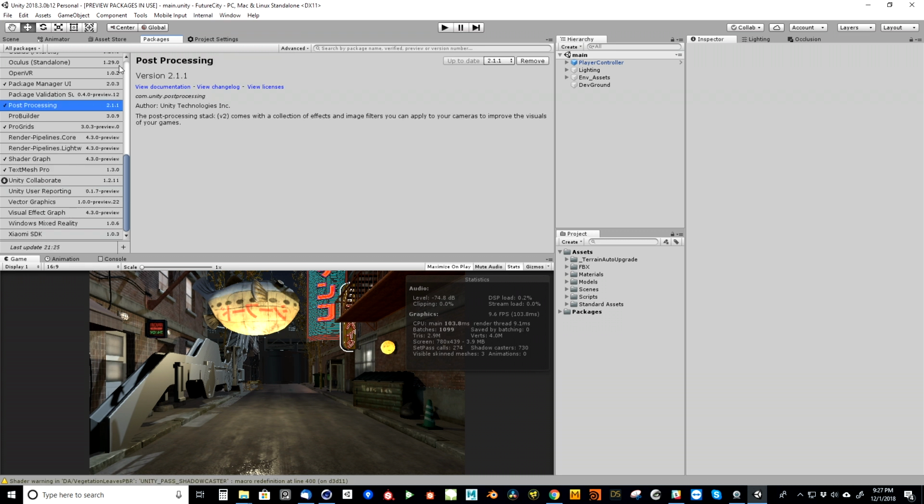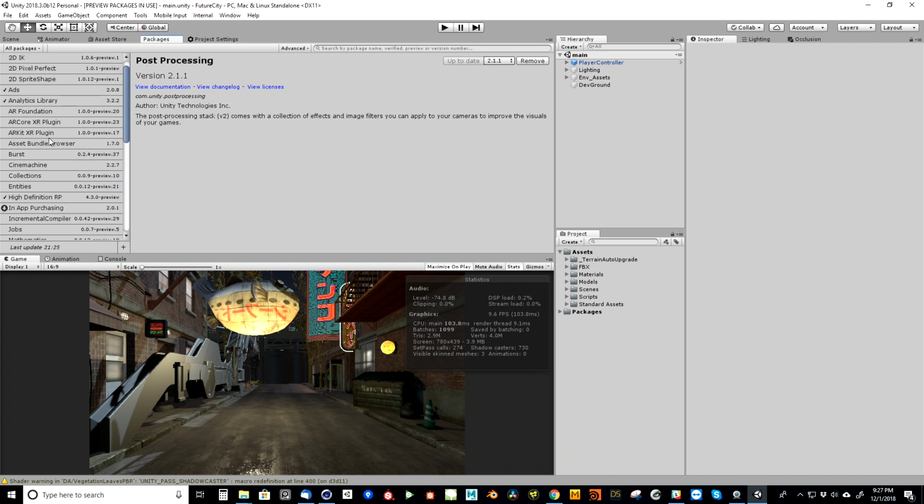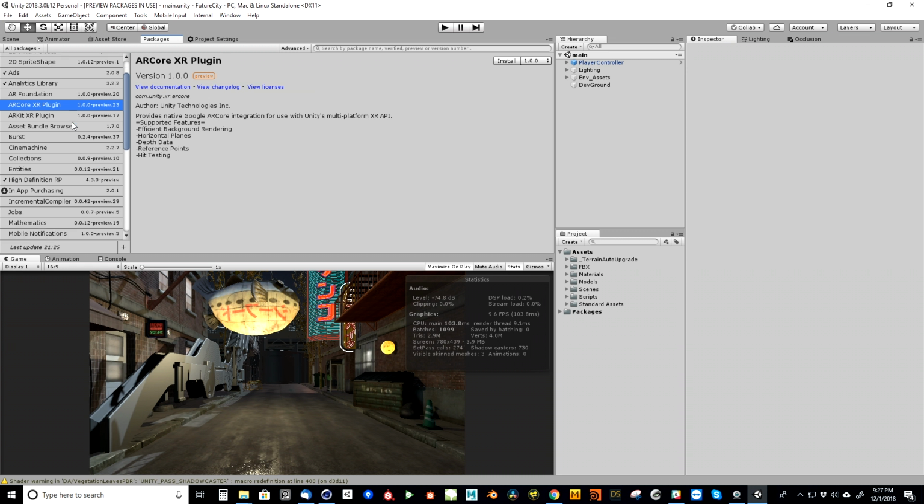The reason the package manager has all these different tools inside of it is because sometimes you don't need to have, like, the AR Core plugin or some of these other things inside of Unity. So instead of making Unity this large software and this big engine, you can keep everything very lightweight in your project and just add it as you need it.